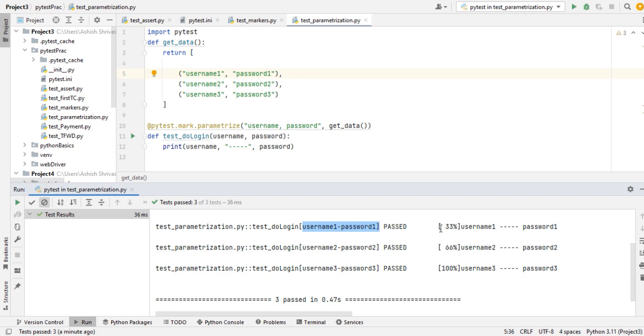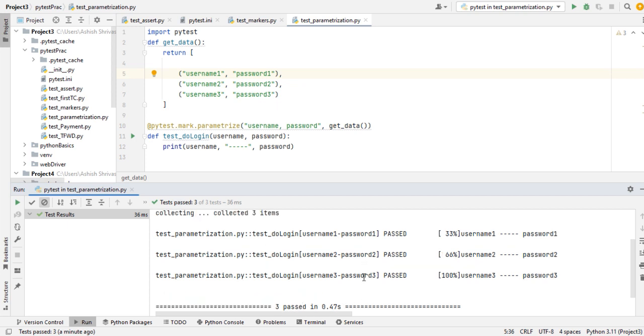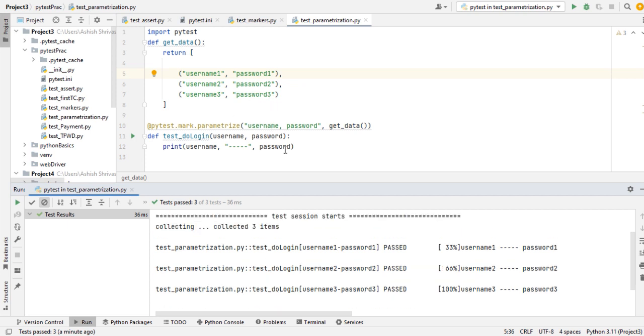This percentage is for how many tests in total. So username and password one is getting printed the way we have printed it. It's printing over here: username one, username two, and username three. So three test cases passed in these many seconds. This is how you can use parameterization.